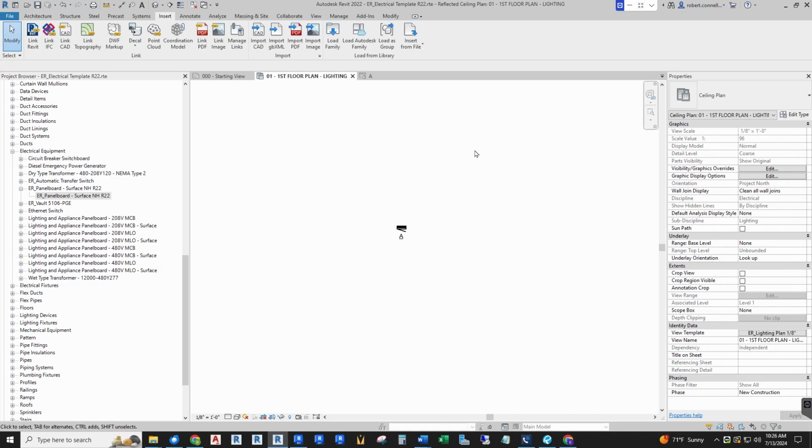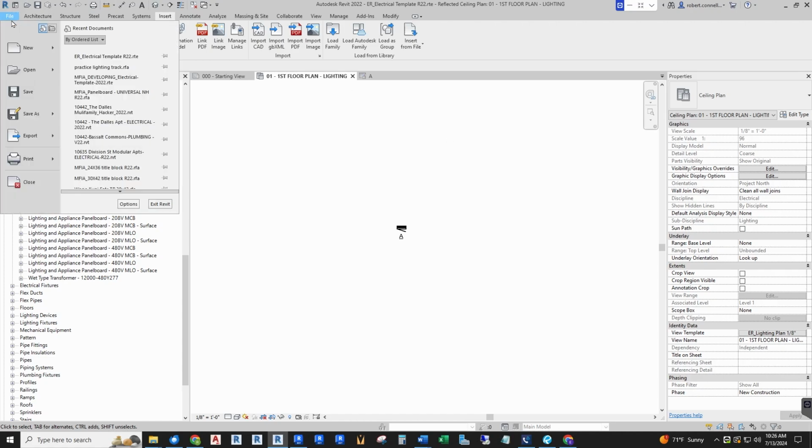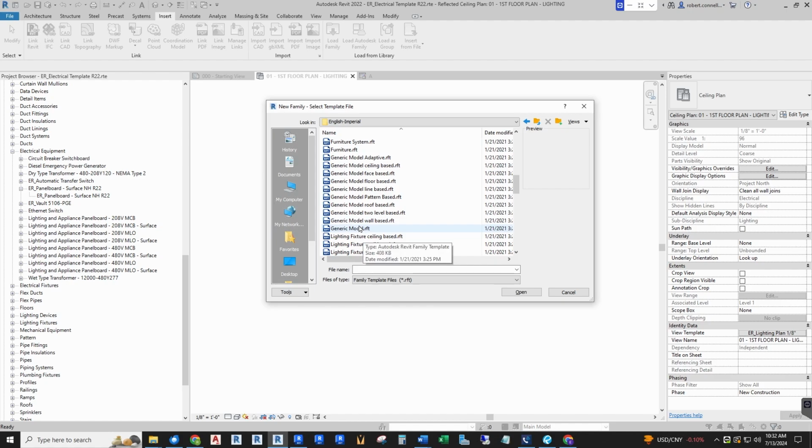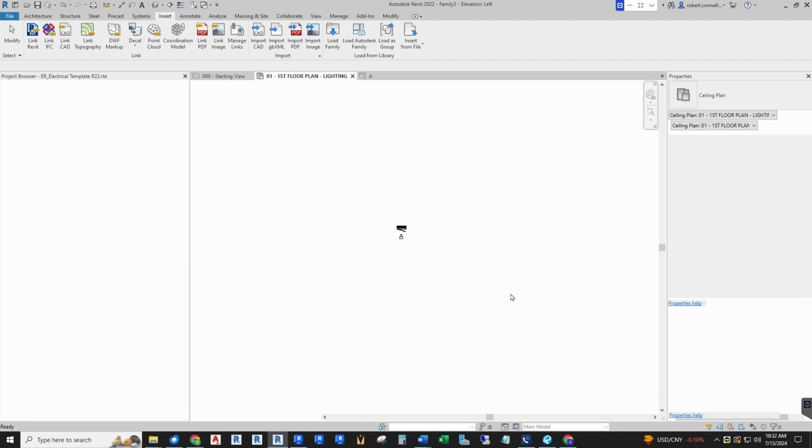Here we are in Revit 2022, which is the version I still use to create my families and my templates. But I'm going to start a new family up here with File, New Family. And here in the US, we use the English Imperial Family Templates. In this case, because I'm just doing a lighting track, there's no light fixture in this, it's just the track itself. I'm going to create a generic model, and I do not want anything that's based upon a ceiling or a face. I want non-hosted. So we're going down to the generic model itself. So let's get this open.